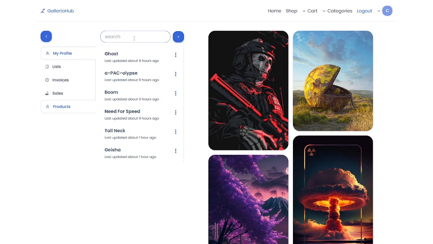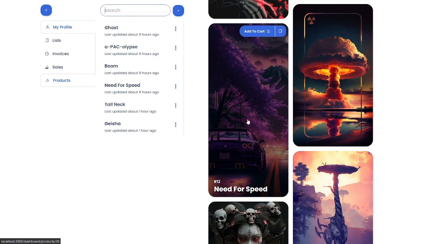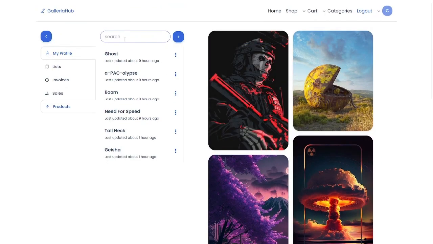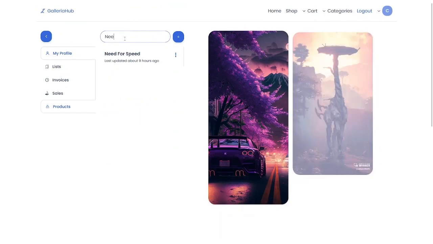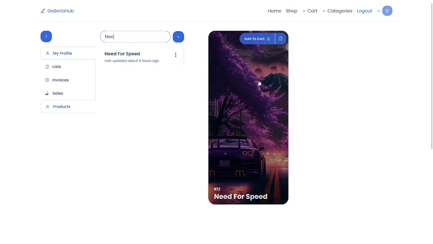So let me look for, which one can I choose? Let's look for Need for Speed. Okay, so we have a product, Need for Speed, that's for 12 rand. So in the search bar, I'm gonna put need, and as you can see, it shows me all the product names that are similar to my input, and that filter is also applied from here.